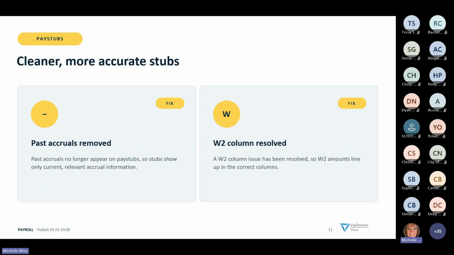And then we were also noticing that some of our $0 pay stubs were not printing out as needed. So we cleaned those up as well, made sure that $0 paychecks will allow a pay stub to print, as well as being able to see those accruals that are no longer active or no longer being used after a certain time frame dropping off of those pay stubs.